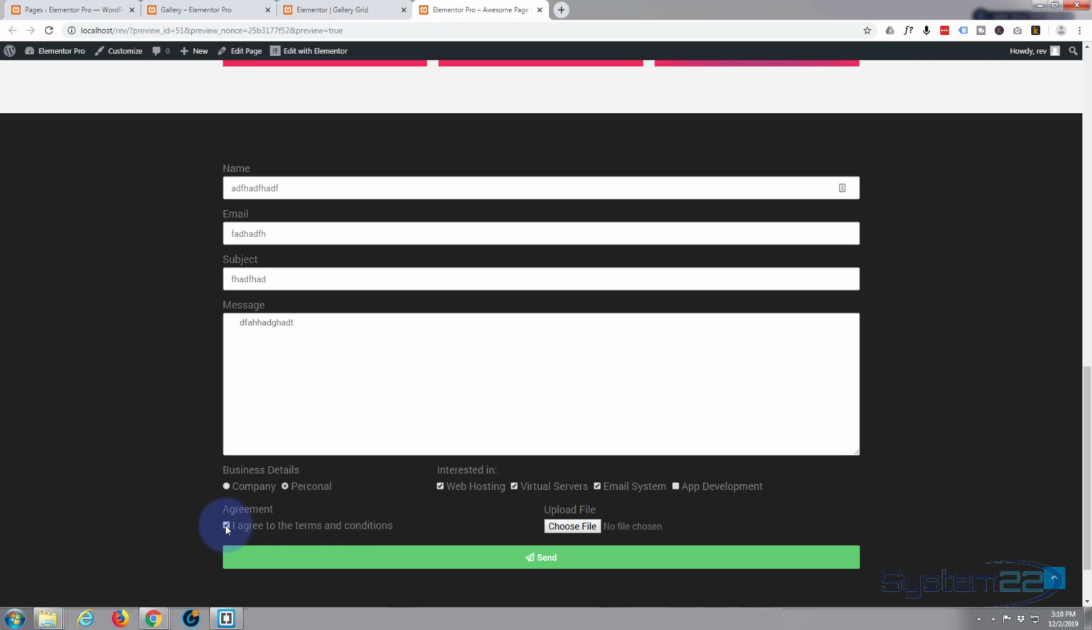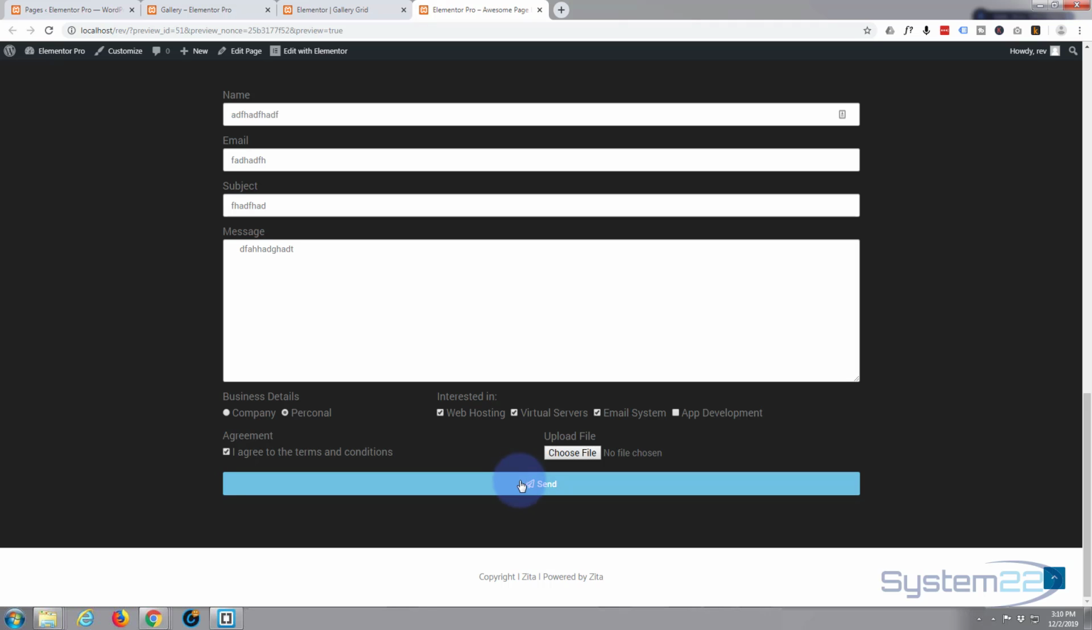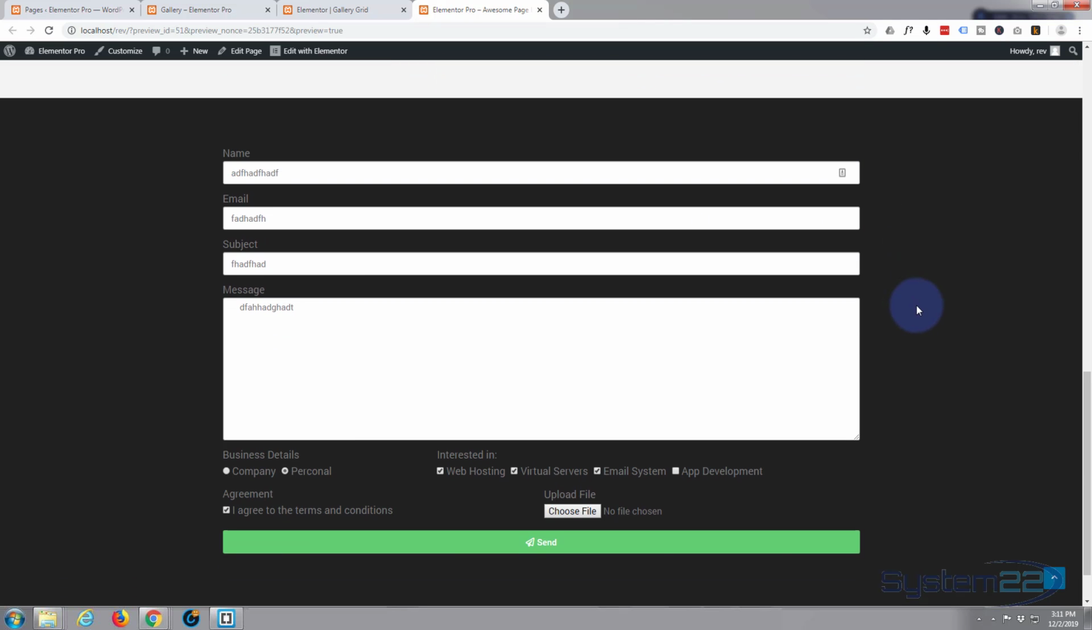Agreement, I agree to the terms and conditions. Choose file, I'm not even going to hit that. That'll ask me to upload a file from my computer. I'll hit send, we'll probably get an error message of some sort. Yeah, because that's incorrect right there. So there you have it. There is how to build a custom form using the Elementor Pro.